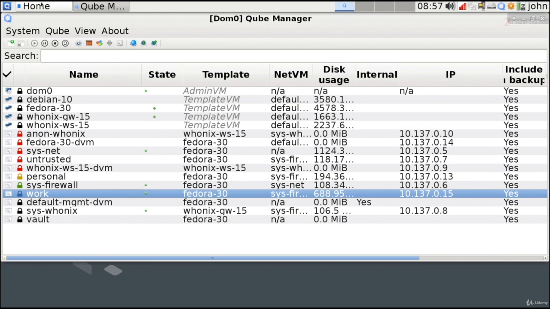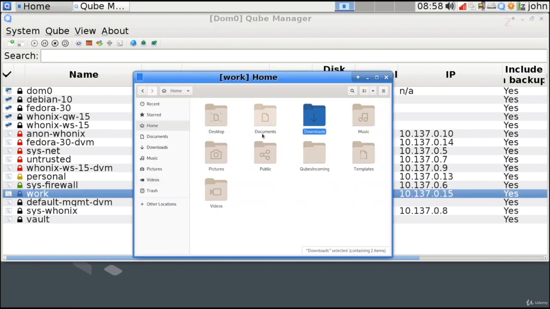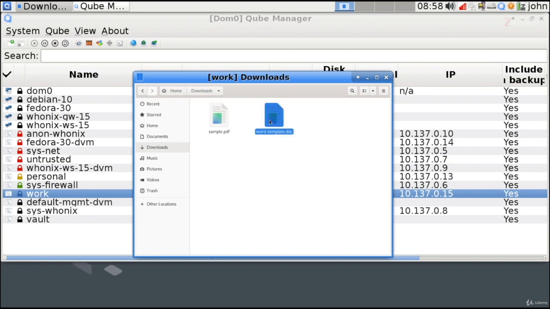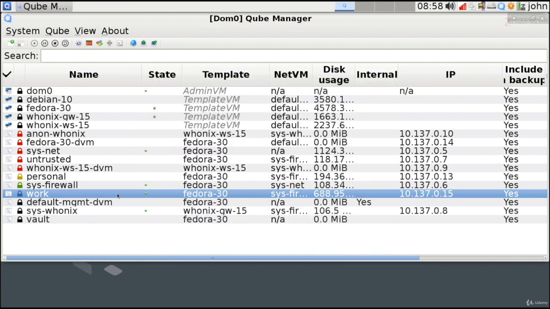Now, as an example, I actually want to install LibreOffice, which is a program that allows us to open the different Office files in Linux, because I want to open this Word file in future lectures. So I want to be able to use LibreOffice in my work domain, and based on this, we know work is based on the Fedora template. Therefore, we're going to install LibreOffice on Fedora 30, and it will automatically be available for all of the other virtual machines that use the Fedora 30 as their template.